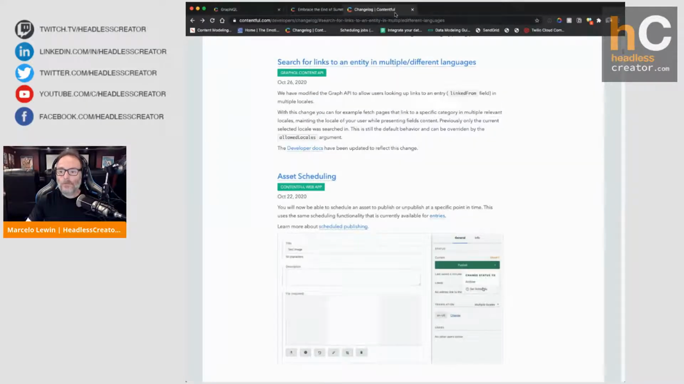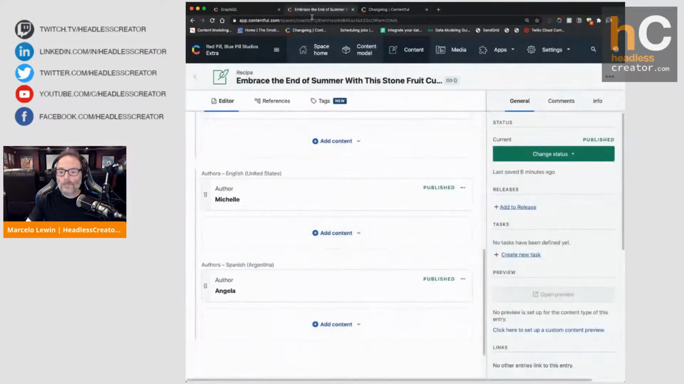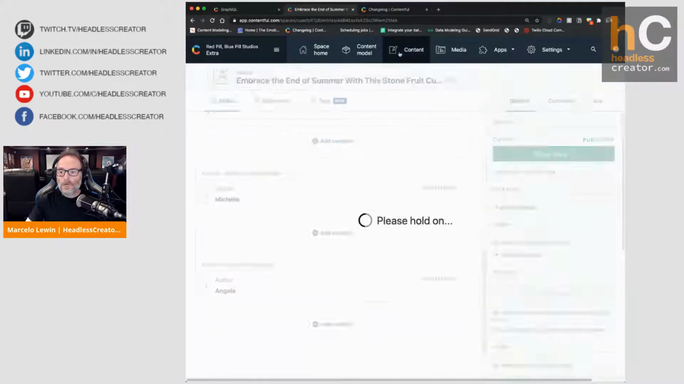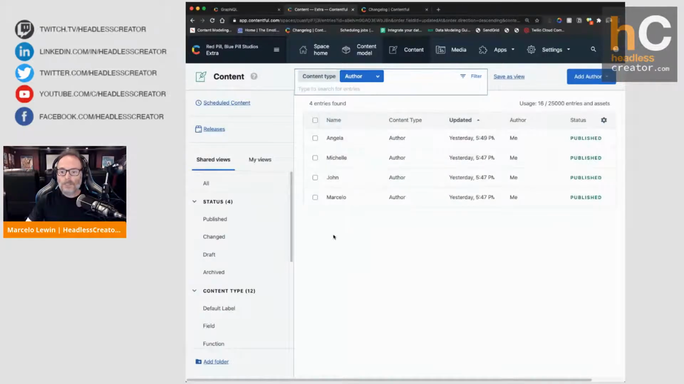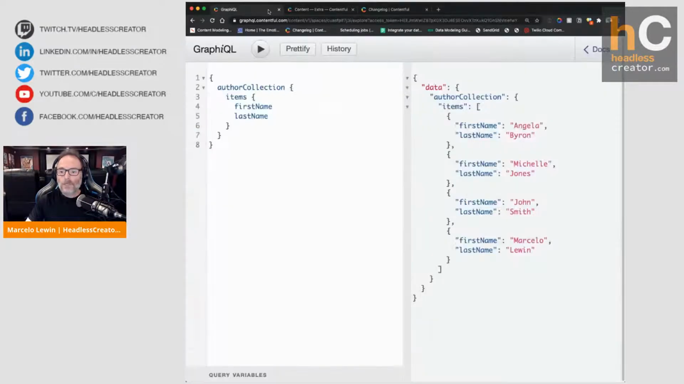So let's move this out of the way so I don't get it confused. So if we go into content, and then we look at author, you can see all the authors. Okay, so that's good. But now let's say I want to see where they're linking from, right? In other words, what articles have they written? So I can say linked from.